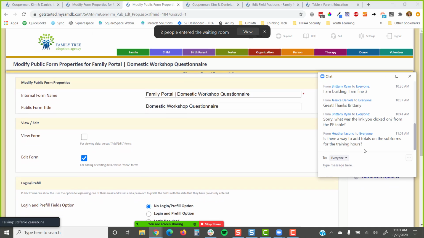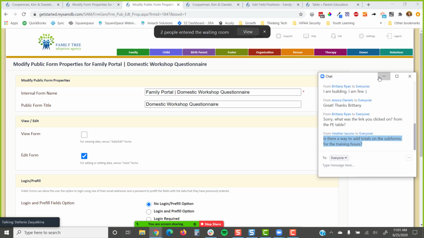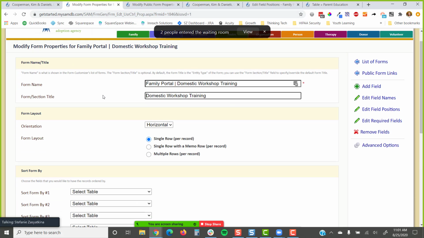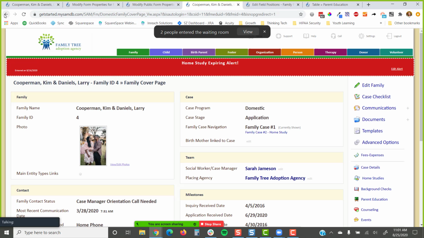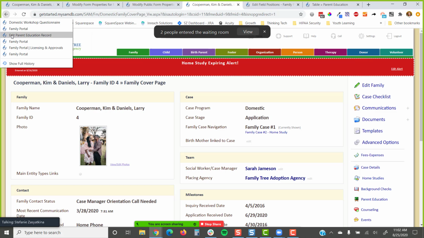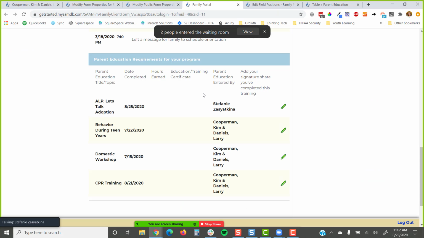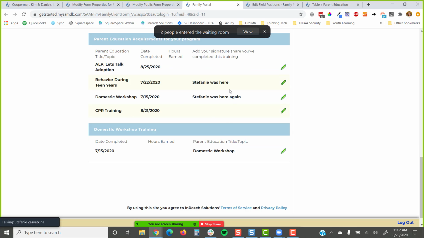Totals on the subform for the training hours. Yes, there is a way to show totals. So let me show this, and let's actually check it out on the public form because I'm not 100% sure if it shows us totals on public forms or not. So we'll test that out here. Let me just show you that real quick. So remember, I had just not told it where it was going to take me. And because I'm logged into the site as well as the public form as the family, SAM's acting a little bit differently.